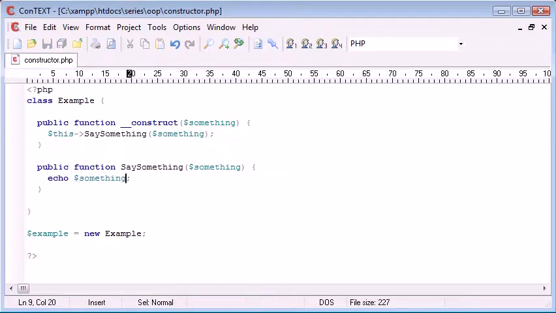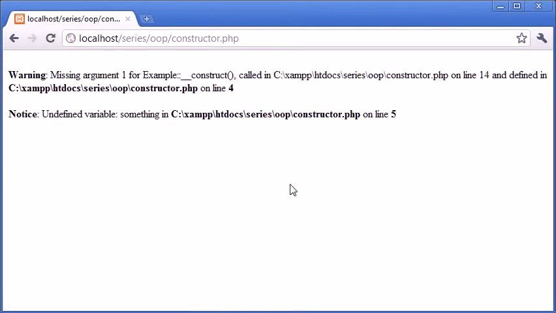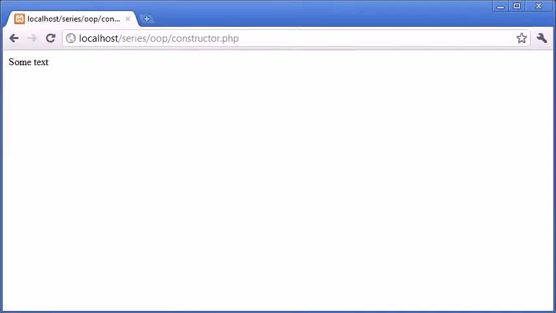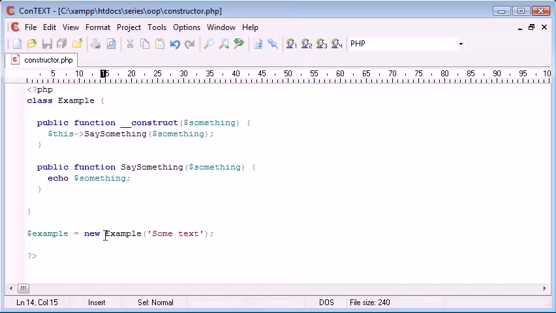So now you can see when we refresh, we've got a missing argument error because we haven't defined anything in here. If I was to define, say, some text here, and I refresh, you can see how we've passed in, by creating our new instance of our object or our class, this variable here in our constructor, because remember this is run as soon as our class is initiated. We've passed that to our method say something. Now we've picked up what's been passed up twice now back into say something, and we've echoed it out.